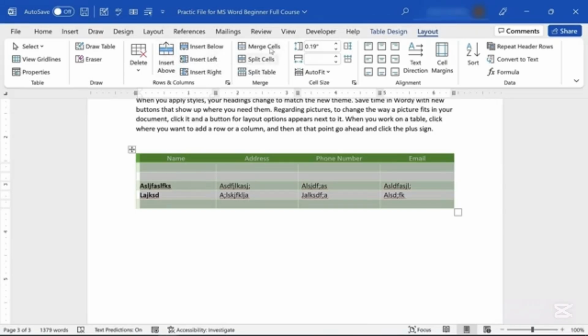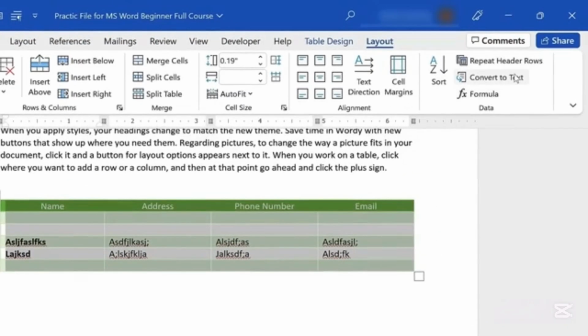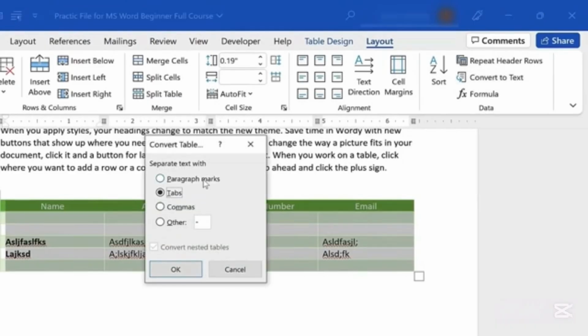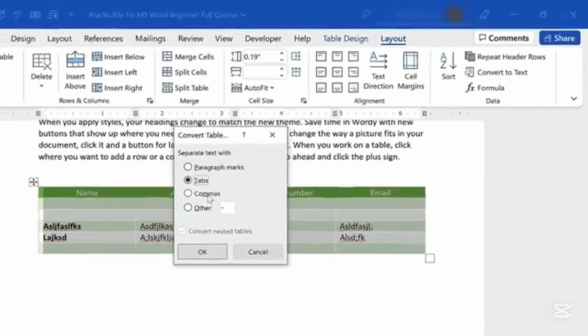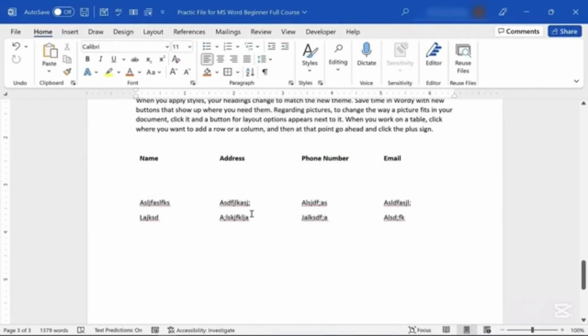There's also some powerful options here, but for now, this is what I'm looking for. In the data group, there's a button that says convert to text. So I click and this table is going to be turned into simply text. But how do I want the different items in this table separated? Do I want them to be separated by tabs, commas, or other things? I'll just go with tabs, click OK, and there is my text outside of a table.